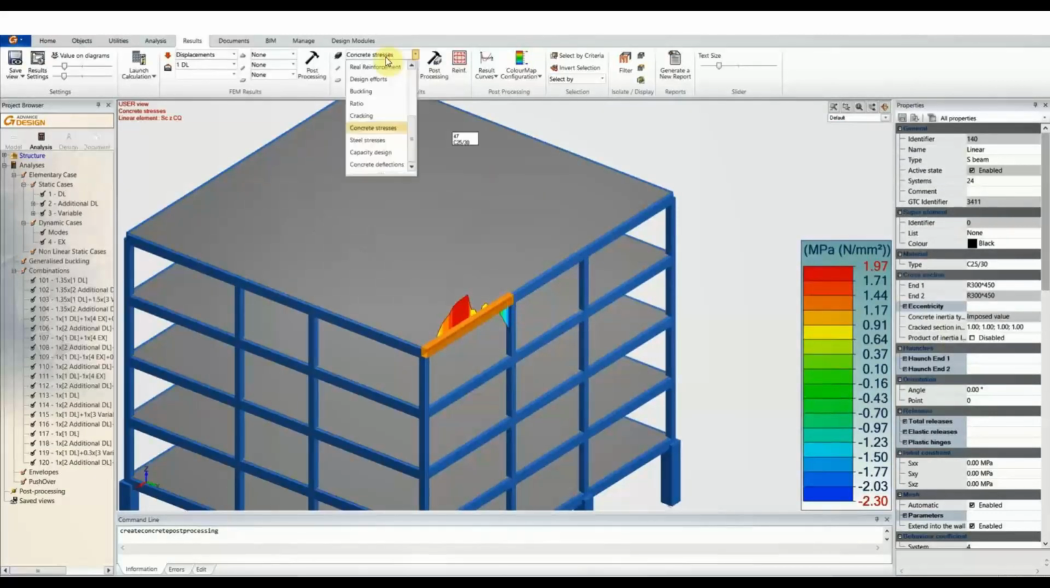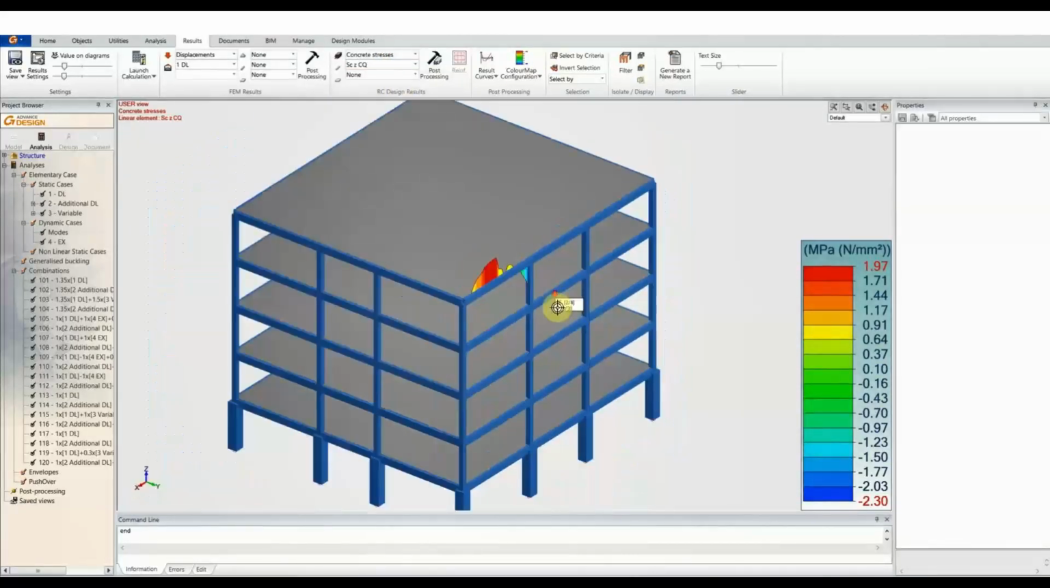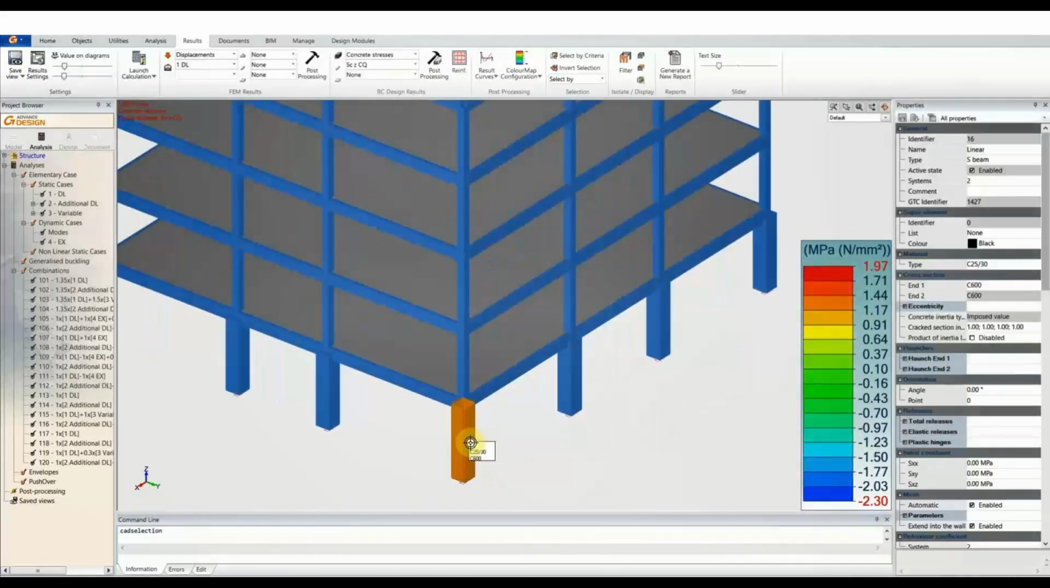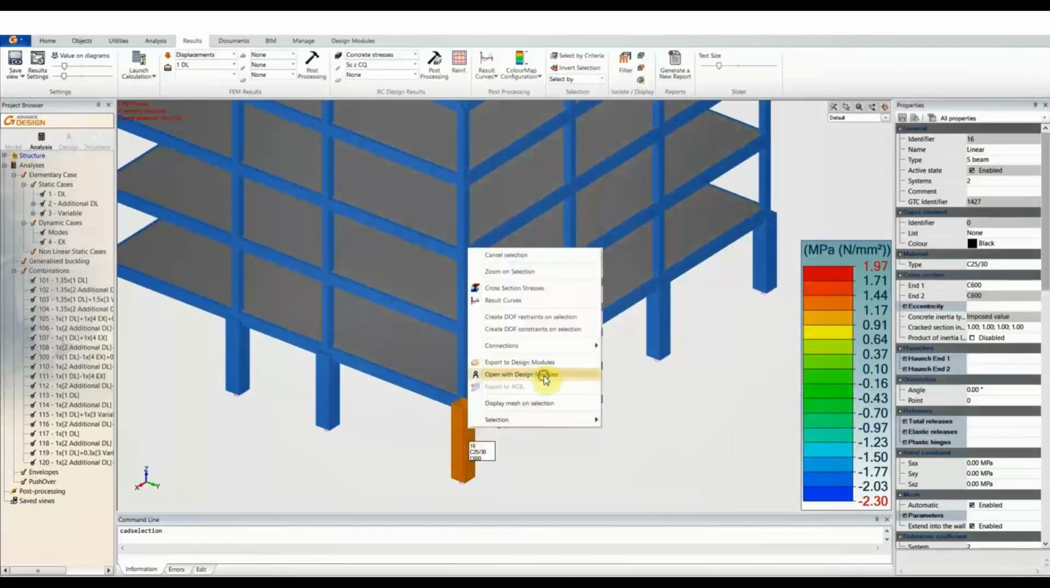Okay, so now with the analysis, you see you've got a set of results here. Now let's export this column. Let's open this with the advanced design module and then design this.